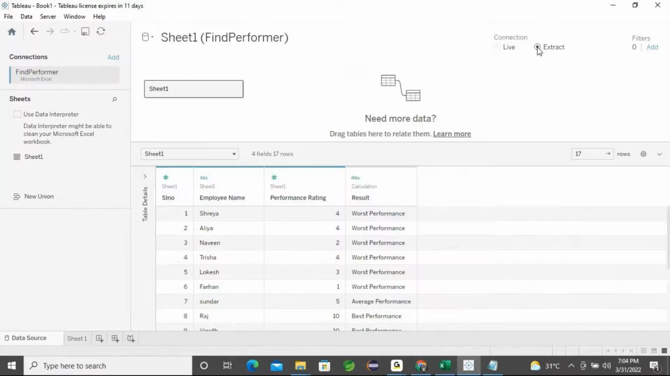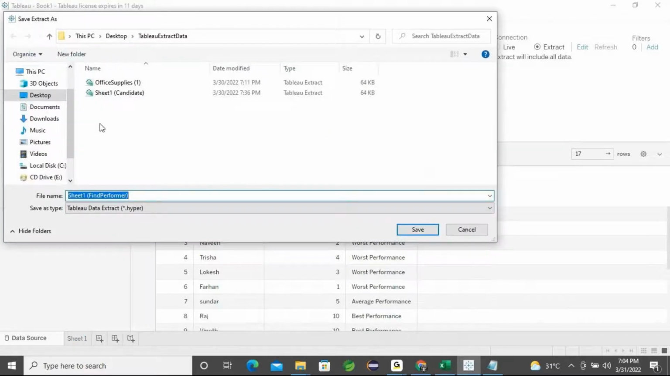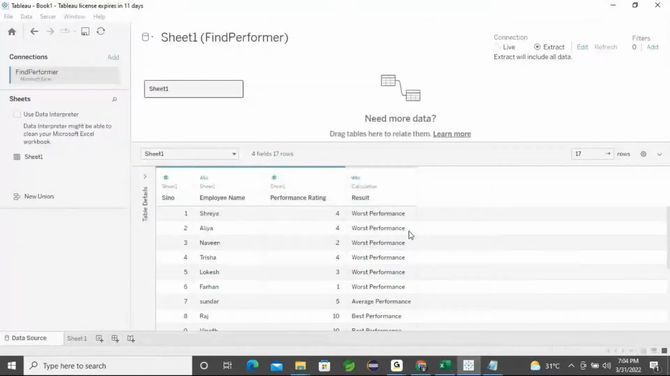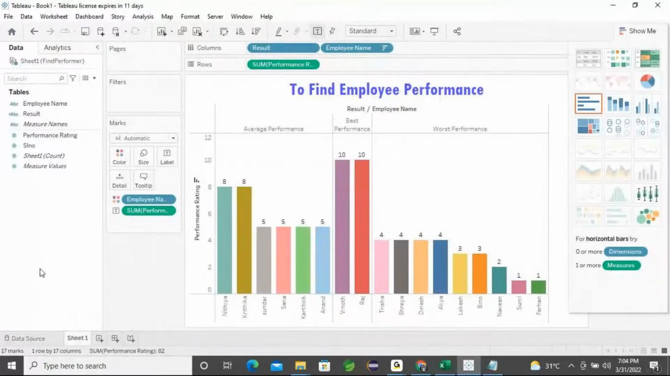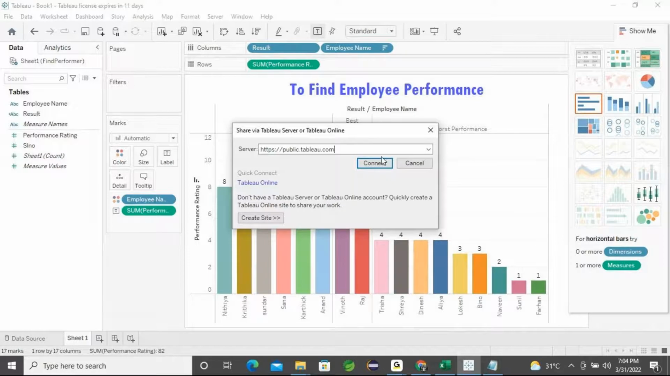I can just select this extract here, and at that moment it will ask me to save that particular file. If I click sheet 1, I'm going to save it on our desktop, in my desktop location in Tableau extract data, no issues. By default the name is sheet 1, I'll click the save button. Once the file is saved, it automatically comes back to our presentation window.